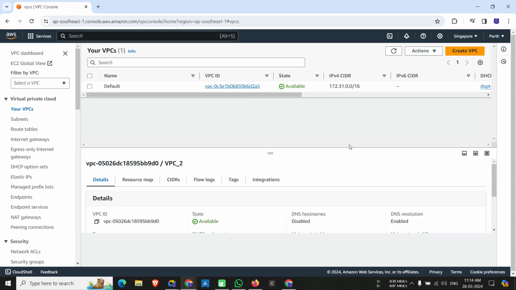VPC in Singapore region. You can create any type of VPC, like public or private. But I will create one VPC that will be public, and another VPC that will be private, and in the private VPC I will create an EC2 instance and a database server. And I will try to connect using the Singapore EC2 instance.